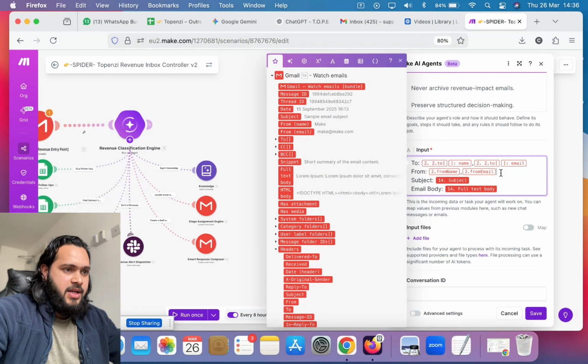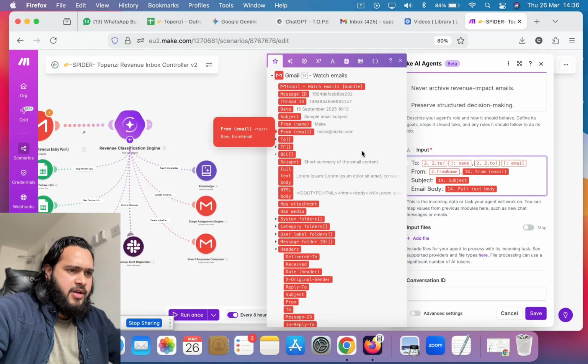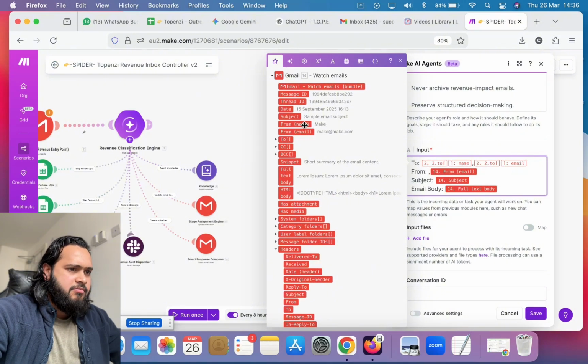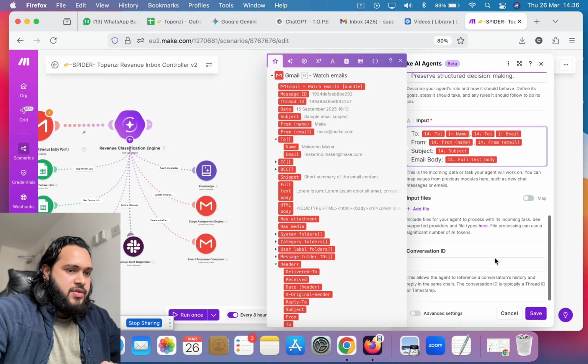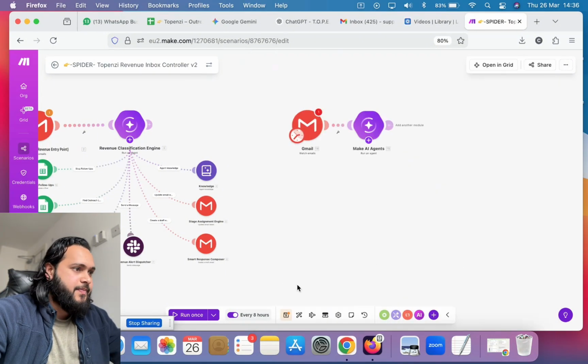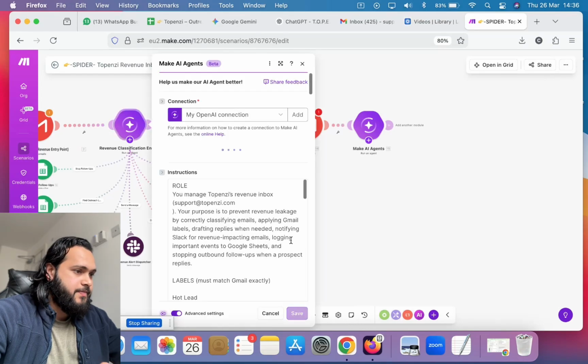From name and from email is here, from email, and then we have from name here. Okay, and then to name, to email. Where is it? To, yeah, you need to drop it down here, then you need to map email, then again clear this and map name here. You can see now it's done. So we are going to click save. Is it done? Let's see.